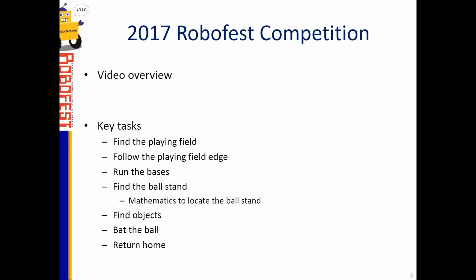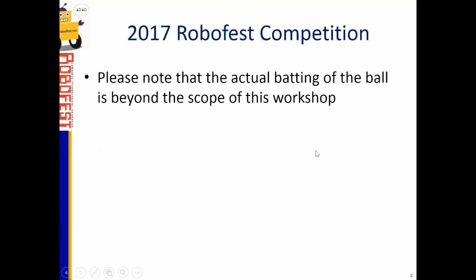We'll also cover how to find the ball stand, which I call the T-ball or the T-stand, and how to locate it. We're going to use some mathematics to find that. We'll then hit the ball off of it. That's your task. That is the one thing we won't cover: how to design and program a robot so it'll hit the ball off the stand. We will talk about how to find objects and how to return home. Like I just said, the actual batting of the ball is beyond the scope of this workshop.